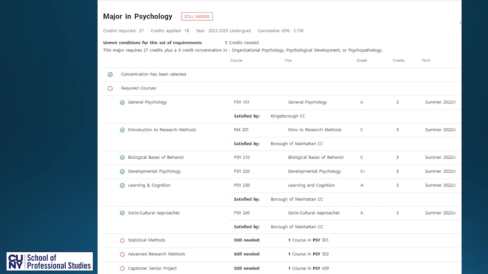And you can also see the courses that are still needed. In this case, you can see that the student needs to take, for example, statistical methods, advanced research methods, and their capstone project when the time comes. You can see that's also indicated by the red circles, meaning that it still needs to be completed. So you have that visual distinction as well.